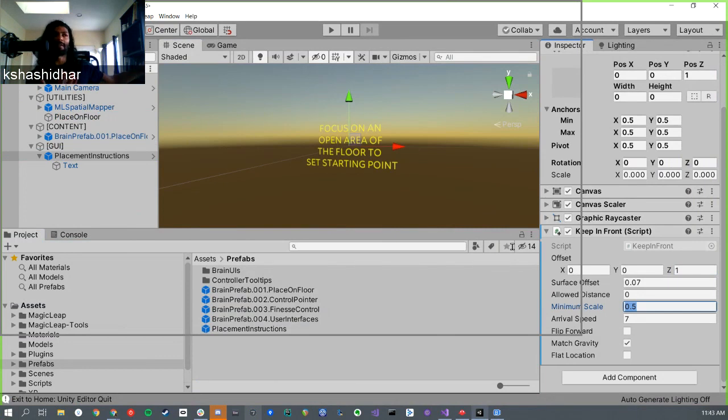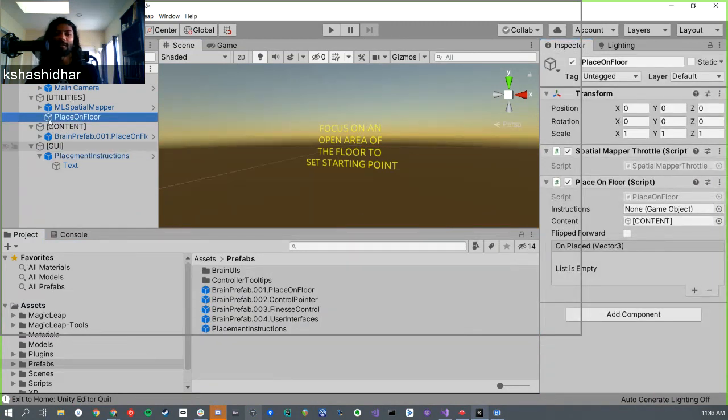Imagine if you get really, really close to a wall. Instead of this canvas disappearing behind the wall, it'll stay in front of that wall, but it'll get smaller and smaller, so it doesn't overwhelm you in the face. So this is the stuff that keep in front will automatically take care of. Now we've added this, let's go back to our place on floor script, and we will add this placement instructions GUI as a reference under instructions.